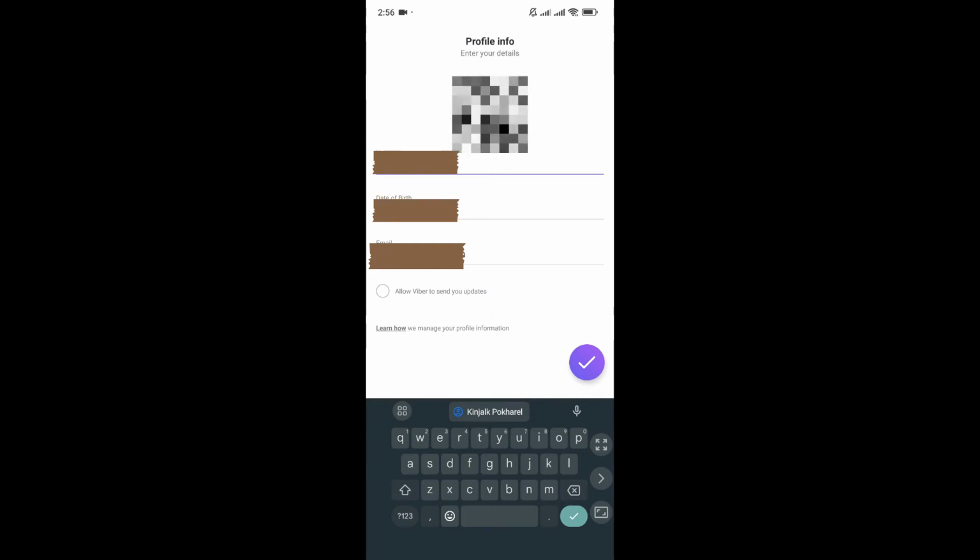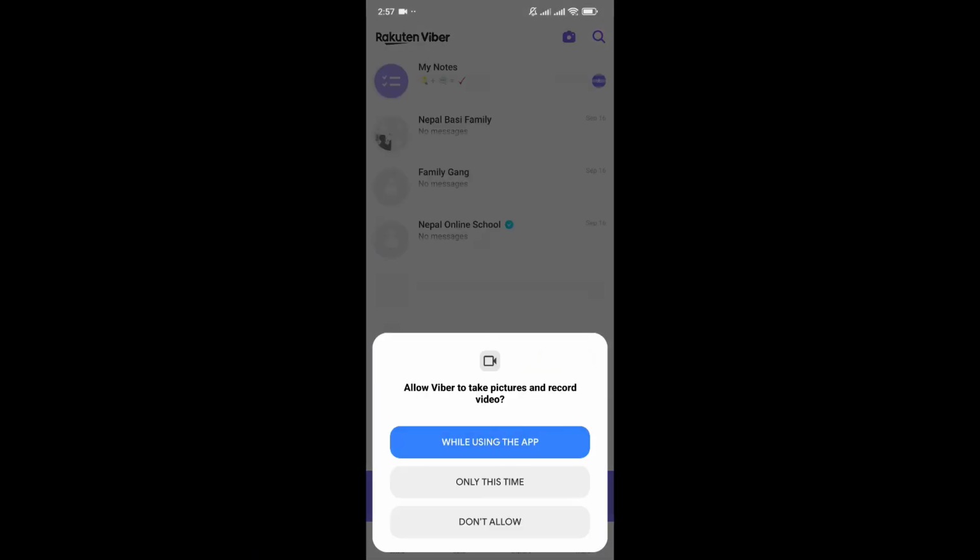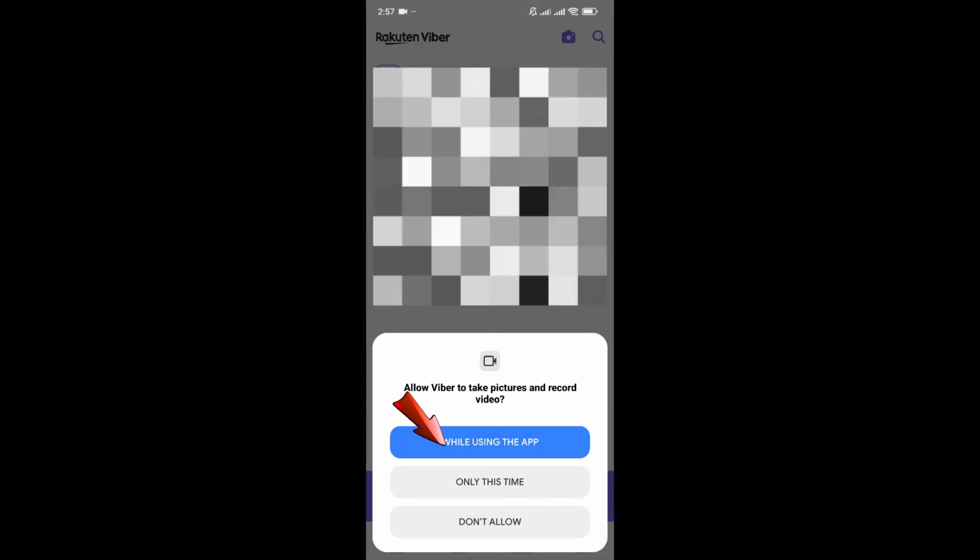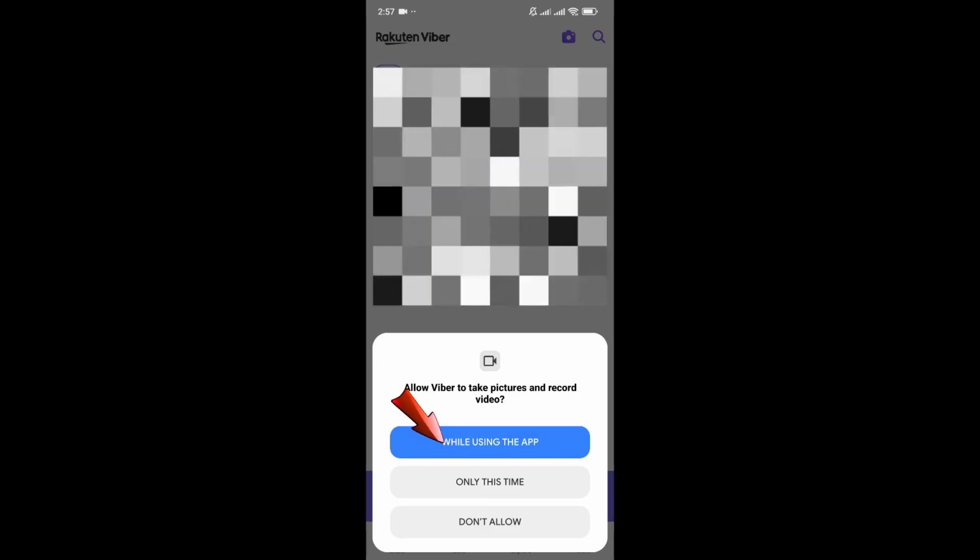Then after filling in your name, date of birth and email, you're all set up on Viber. You can now start chatting with your friends, making free calls or join groups. Tap on the tick icon right here. Then allow Viber to take pictures and record videos to use its full features.